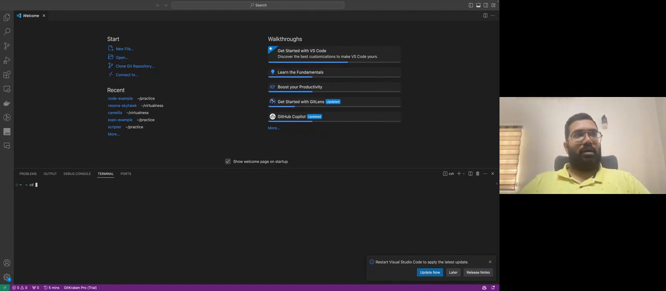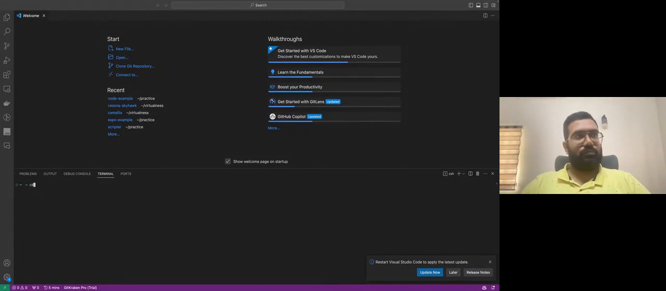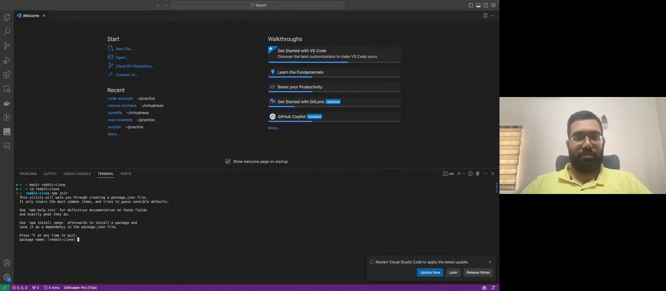So I'm going to create a new folder for the project, and I'm going to call this Reddit clone. And within Reddit clone, now I'm going to do something called npm init. So npm init is going to initialize a new node project for me. This asks a few questions, and I have options to change a few values here and there.